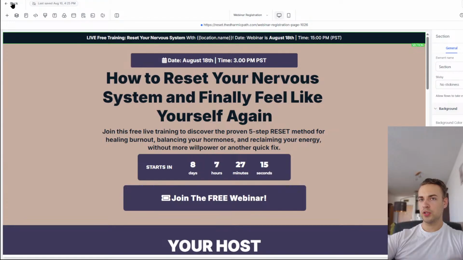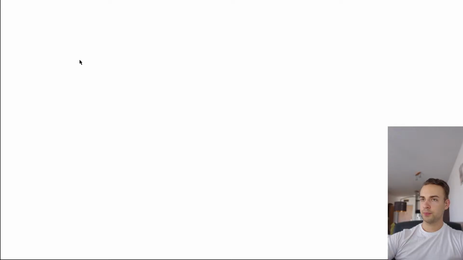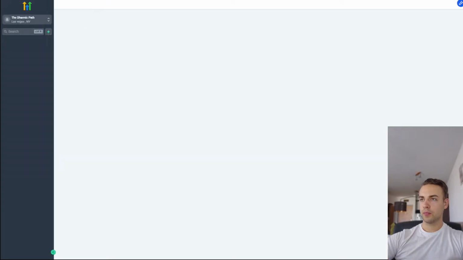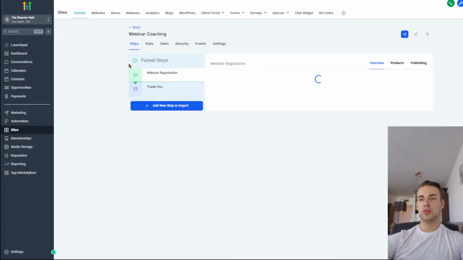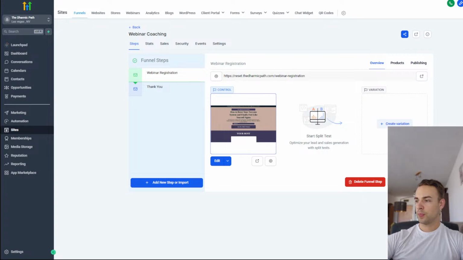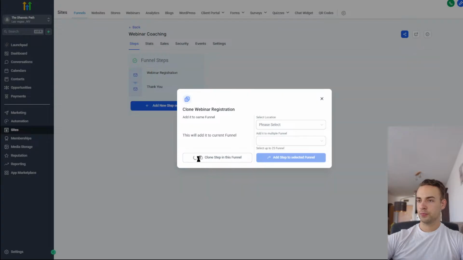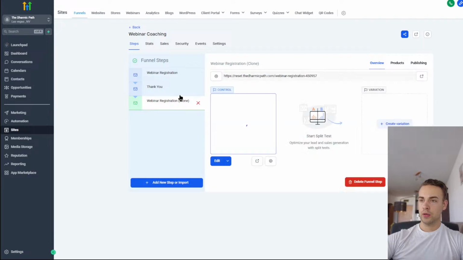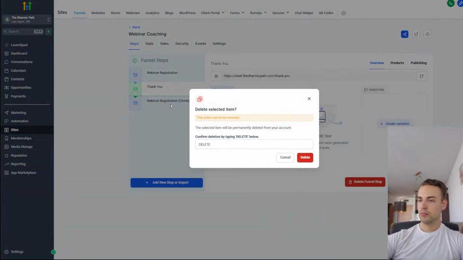Actually, maybe it's going to be just easier if you duplicate this one. So let's just go back and duplicate the booking page. And we are going to rename it to thank you. So clone funnel step in this funnel. Okay. And we can also delete the thank you page. And then we have the clone to work with.